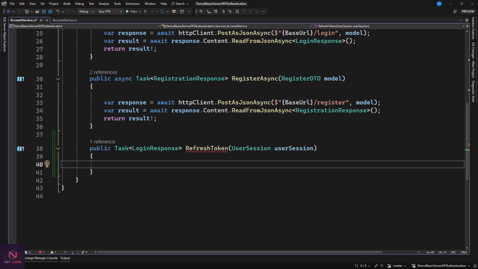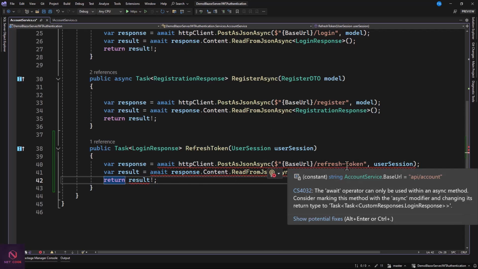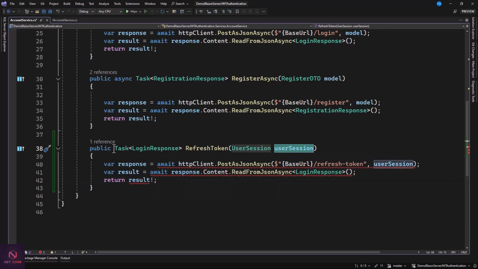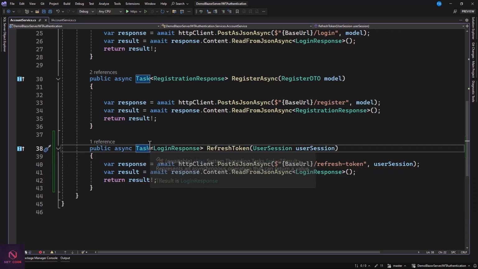Okay, so we can copy this, and I'll paste it in here. So you can see we have PostAsJsonAsync. We pass in a base URL and /refreshtoken. Then we pass in our model. That's this model coming in, right? This must be async. Then we read from the login response, and I return this. This is all that we need.